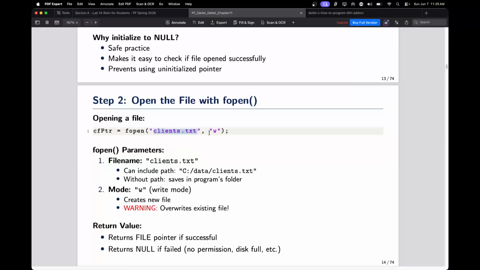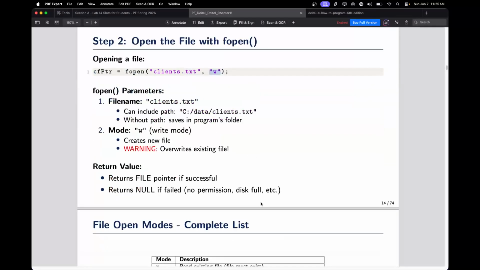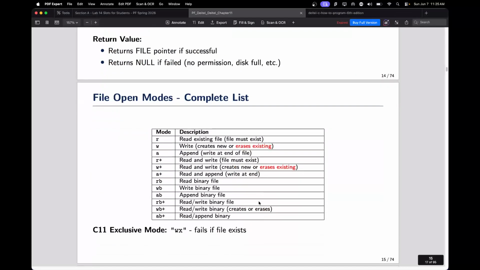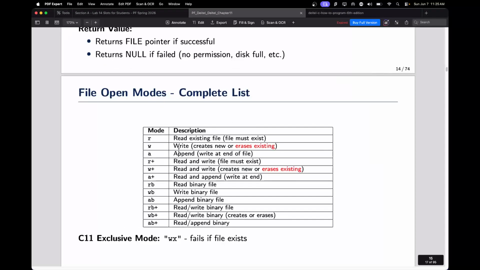Now the second parameter over here is w. What this w actually tells, based on this complete list, and you can see very closely over there, what does w mean? w means it writes inside that file, and it creates a new file or erases the existing one. So even if you have no file inside that directory where you are running this C code, it will create a new file, or if it is already there, it will erase the previous contents of that file and start writing inside that file.